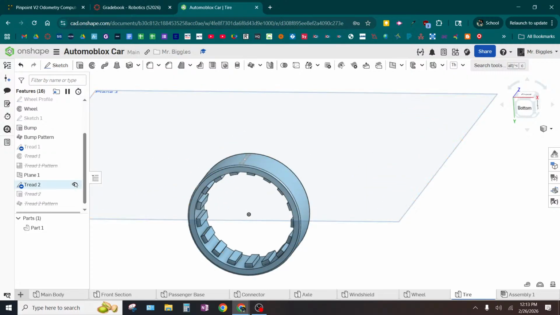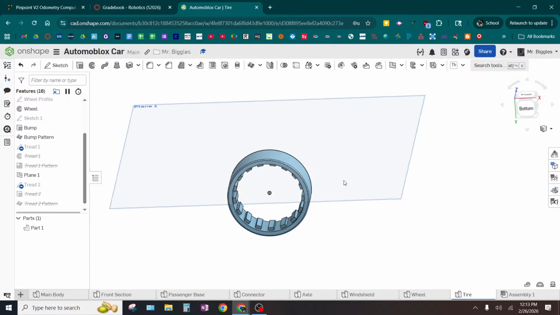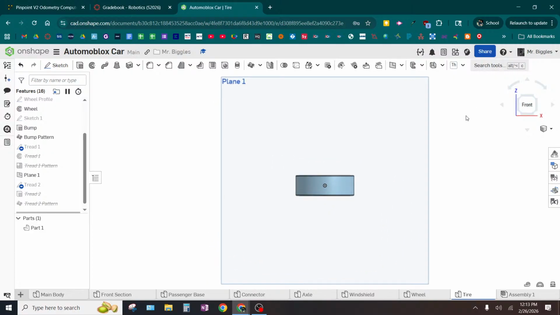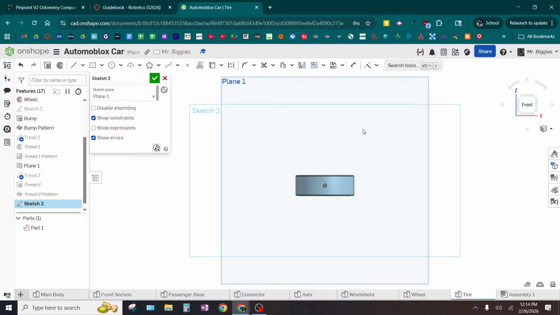I'm still going to use this plane here that I made. And I'm going to do this with text, although you can do it with sketch. You don't have to do it with text. I'm just doing it with text. Okay? So I'm going to make a sketch on here. And I'm going to use the text tool.